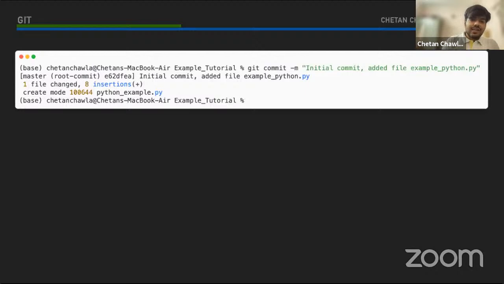It then says what are the changes that we made. So we had one file that is changed, and we had 8 insertions. So these are just the lines of code that we had. And this plus sign signifies that I added 8 lines of code in this one file. And then this created a mode. We won't be going into more details about the mode, but it creates a particular ID for each file as well. So we added this file example.py with 8 insertions in it. And that's all. That was a commit.